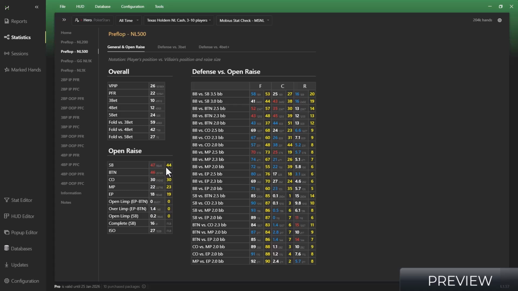We can see the student's open raises are slightly higher than GTO frequencies from late positions, which is fine if the pool is overfolding. Especially from the small blind, it can be good to open wider since the pool often doesn't defend the big blind optimally. This is also true for open raising from other positions if you're using small sizes.